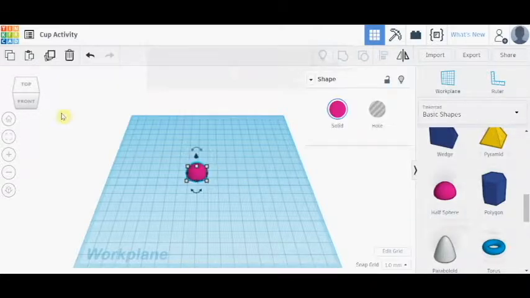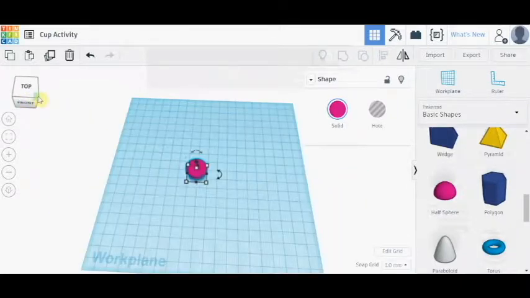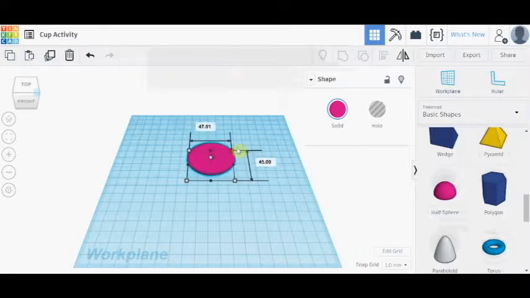We're going to go to the front view. We're going to rotate this so that the flat side is facing upwards. Alright, now we're going to use this, go back to here, and we're going to resize this so that it is 50 by 50. Okay, 50.